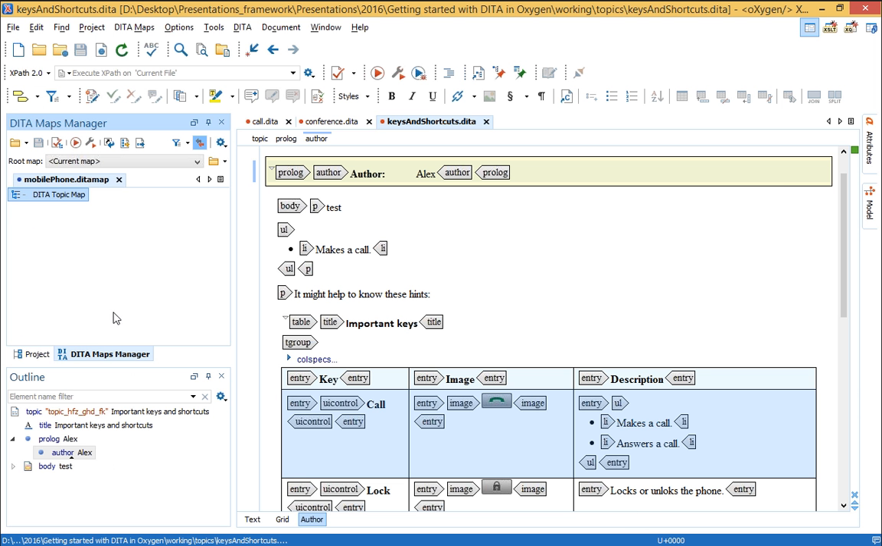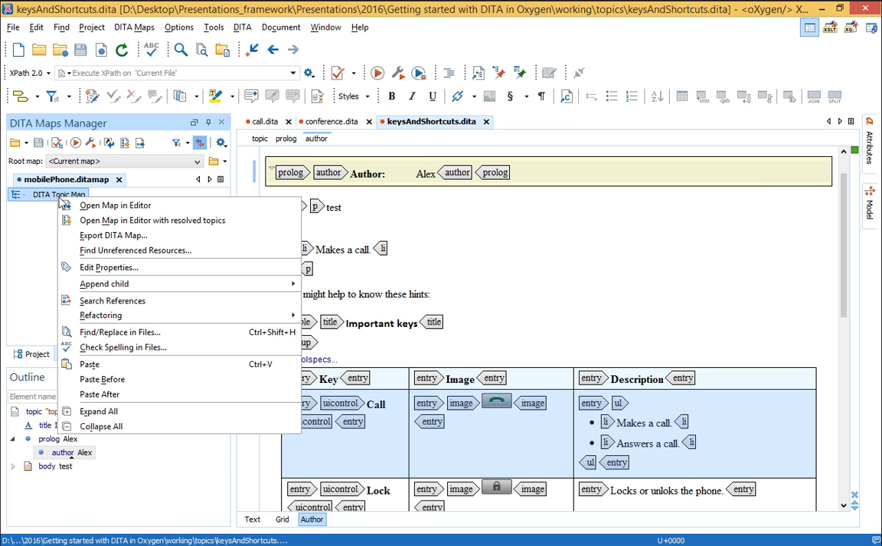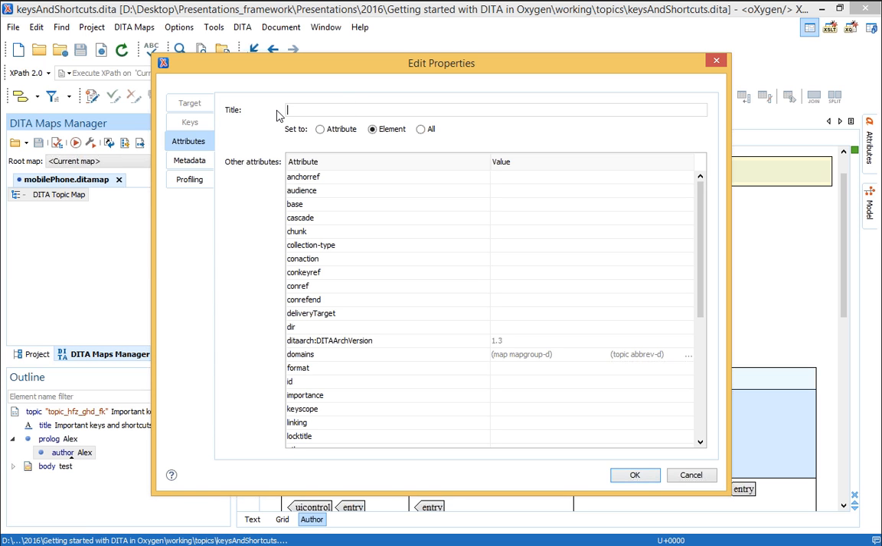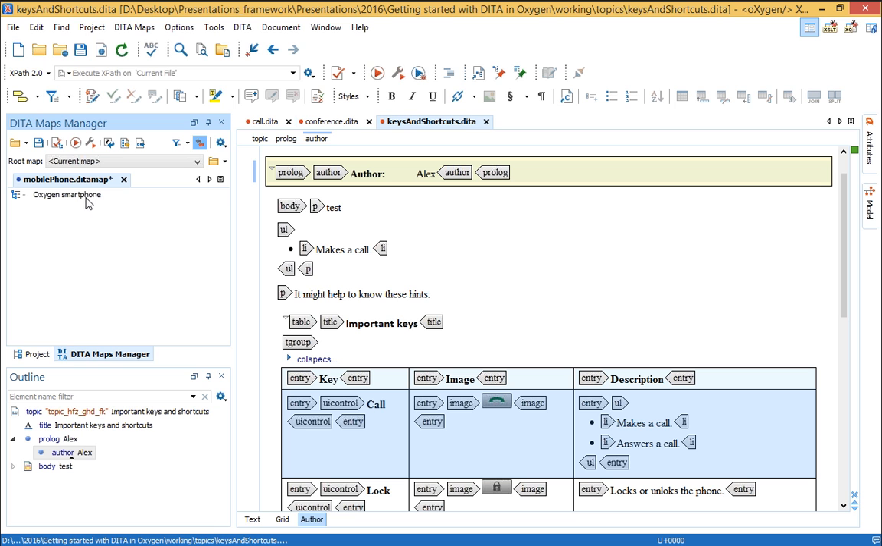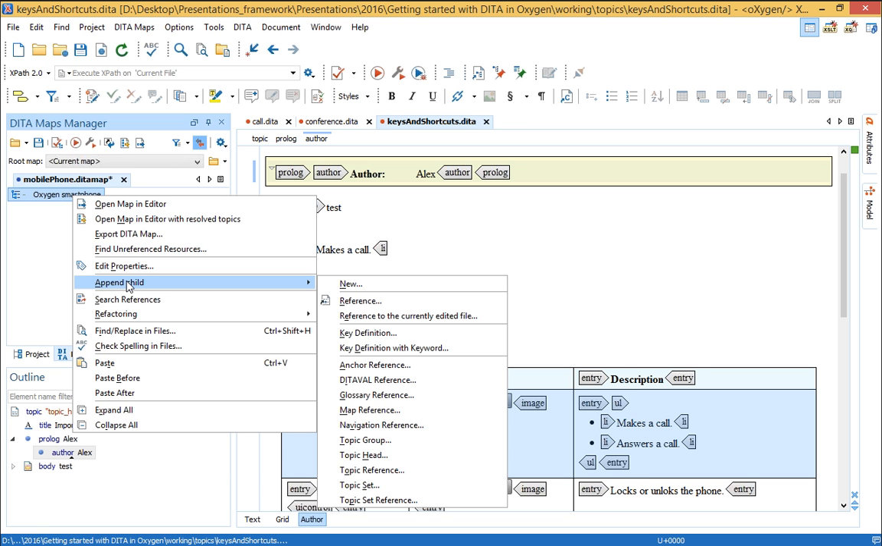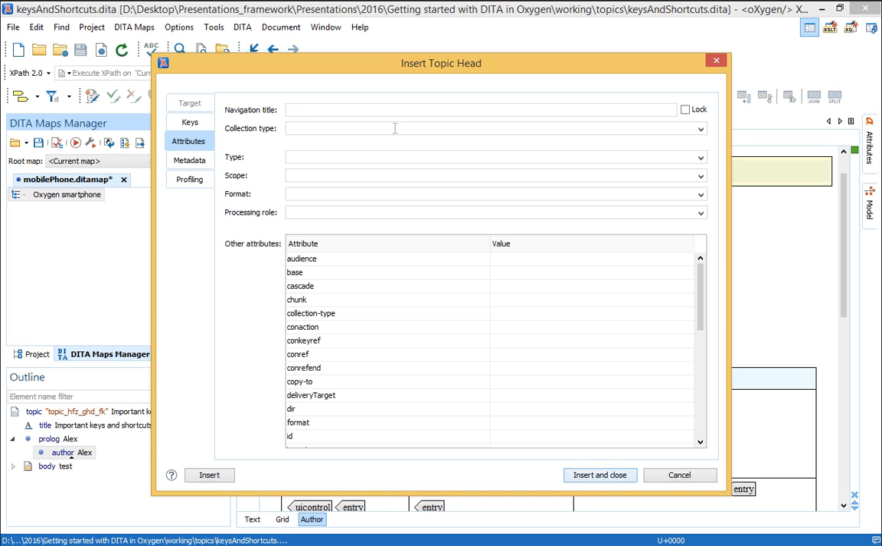And let's give it a proper title, and for that we will use the edit properties action. So this is the oXygen smartphone. Okay. Let's append a child in our map. So first we need a topic head. Let's give the navigation title. This one, it's about getting started.